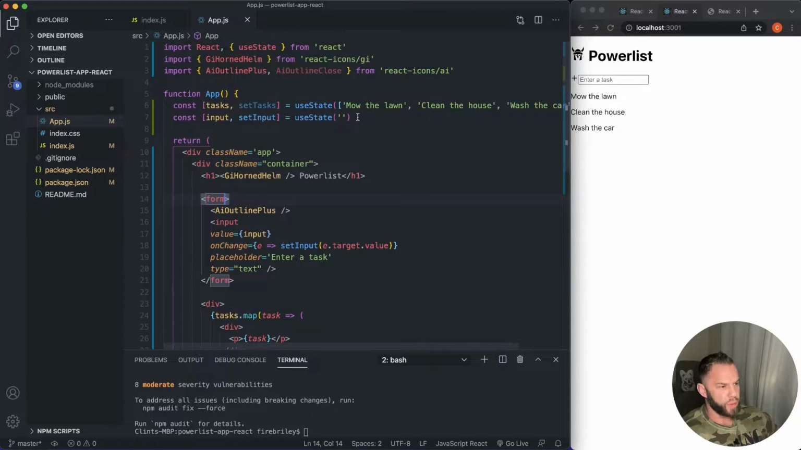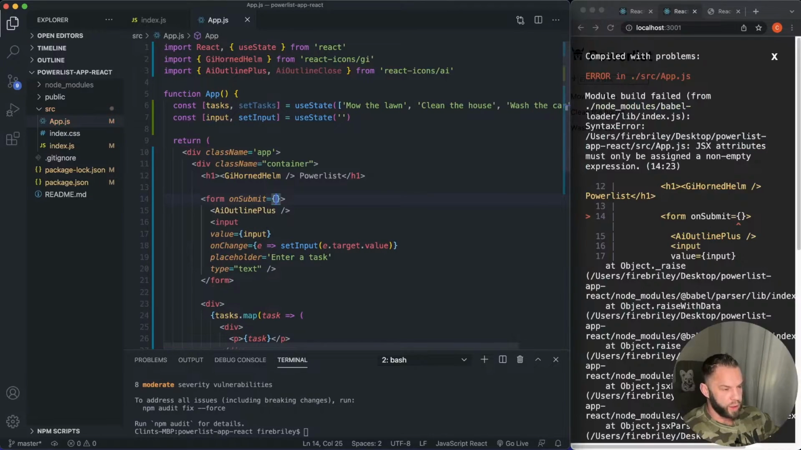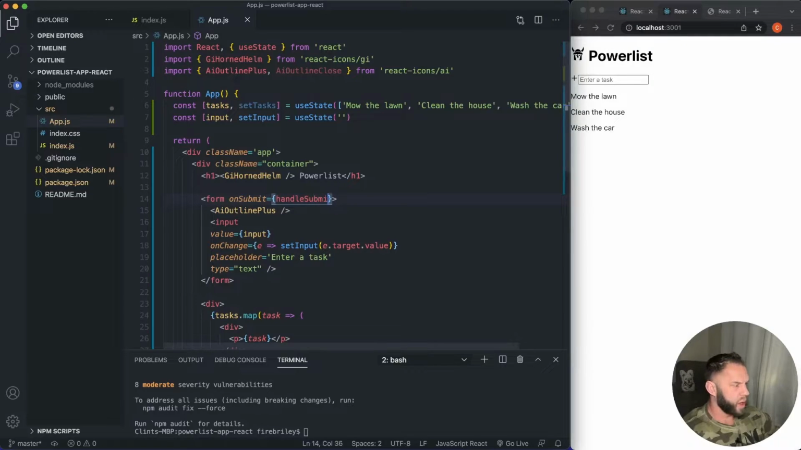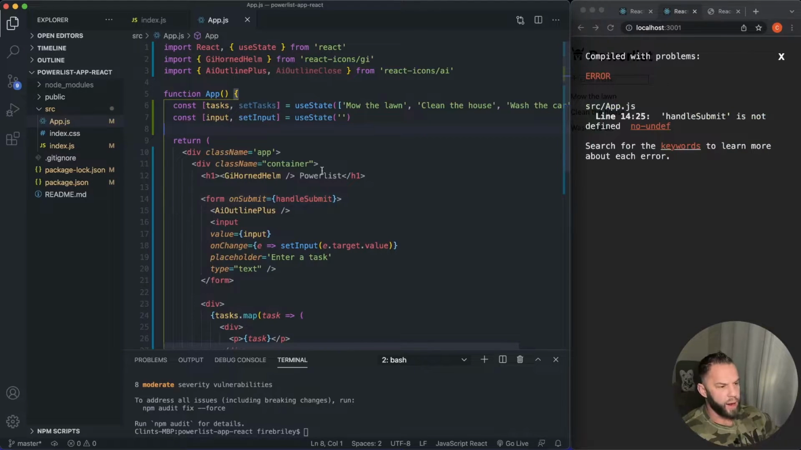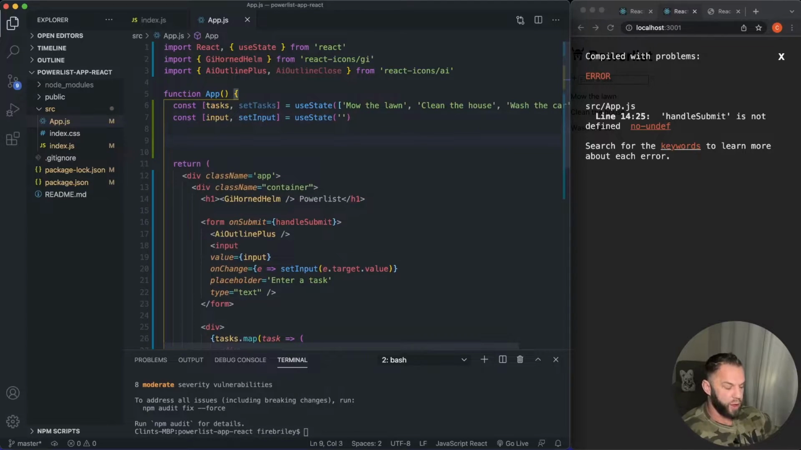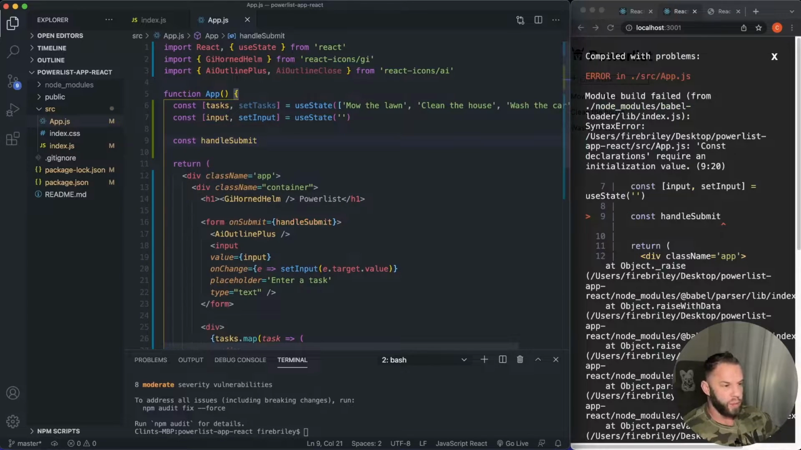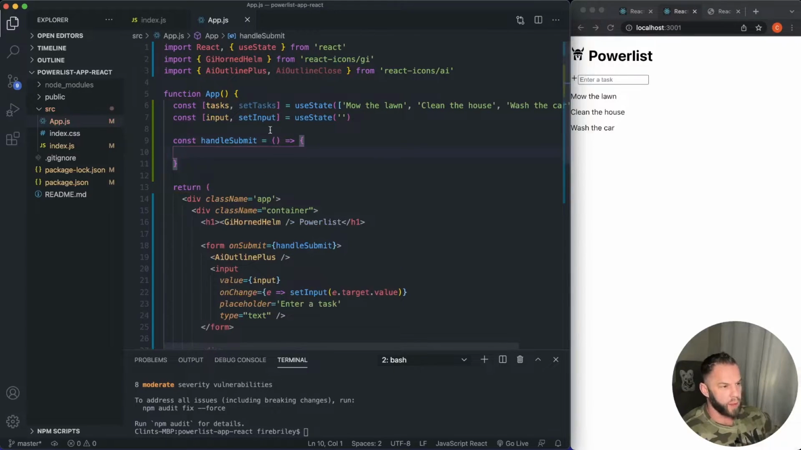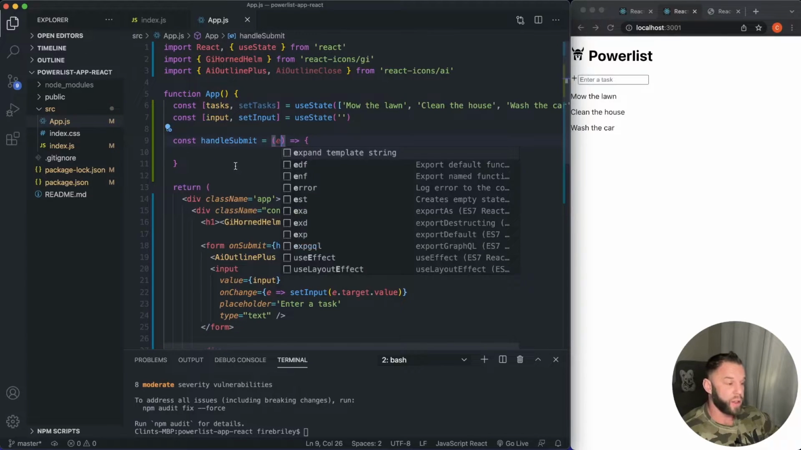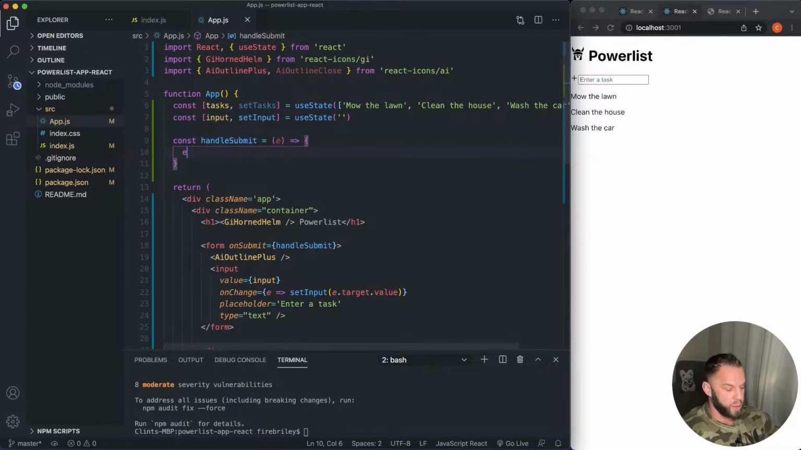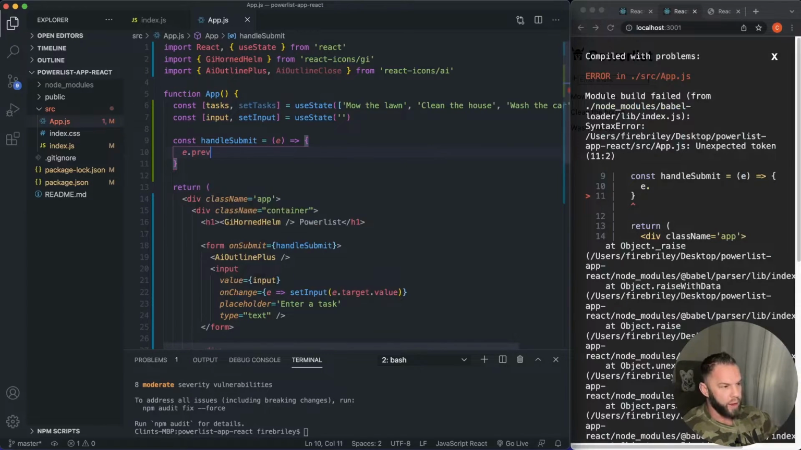We want to handle a submit. So on submit, we want to handle, we'll just call it handleSubmit here. Now let's create that function here at the top, just below our state. So we'll say const handleSubmit. And this is when our form is submitted. This is what's going to happen right here. So we're going to use an arrow function, and in there, it's going to take in an event, or we can just say e. And we don't want our form to be submitted, so we're going to use some JavaScript here. That's e.preventDefault. There we go.